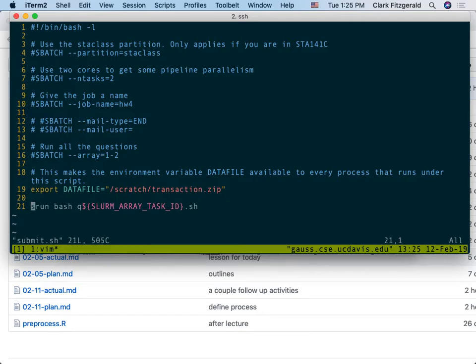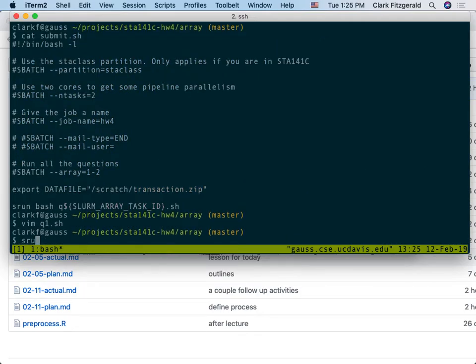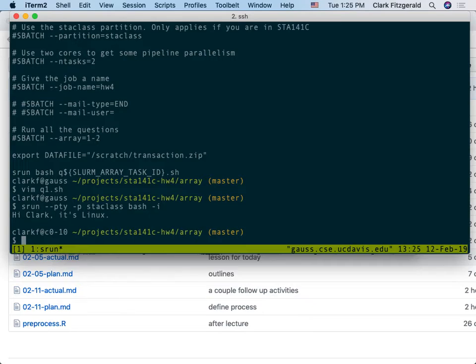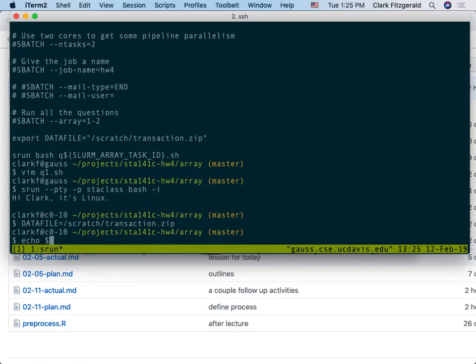Okay, we've got a little bit of time. I was kind of curious. srun --pty -p stack class -i. Okay, now I've got a terminal on a worker node. So suppose I define my data file equals scratch/transaction.zip, is that right? Check it, echo data file.